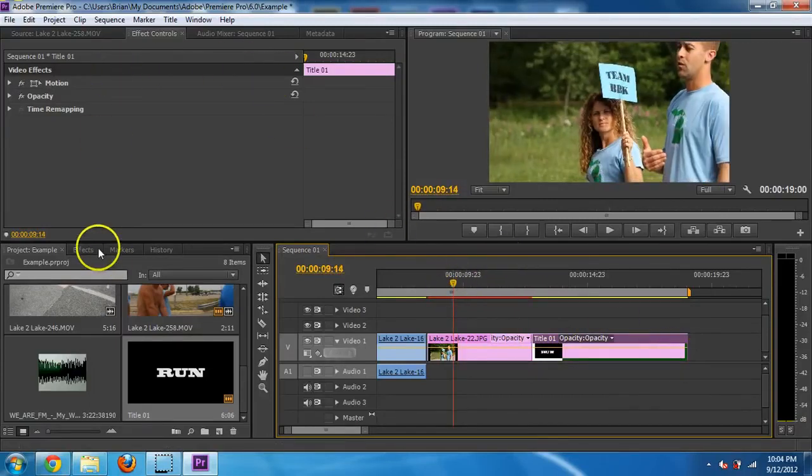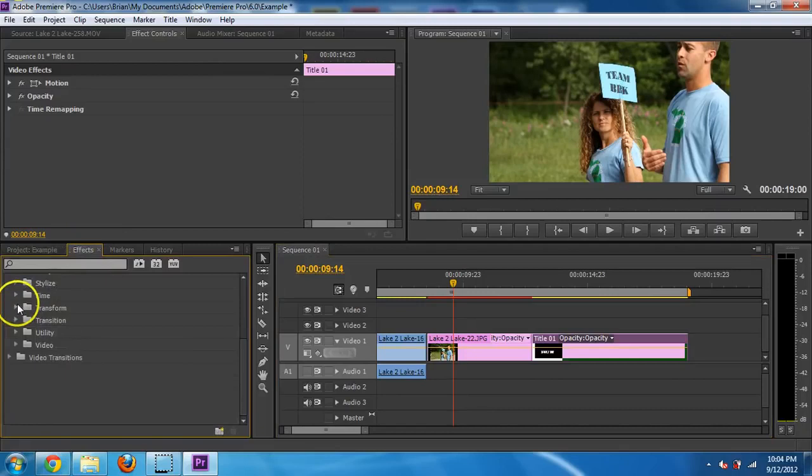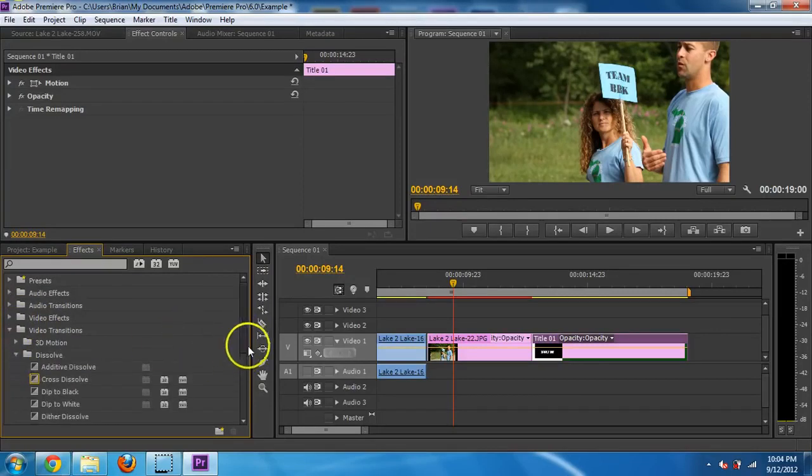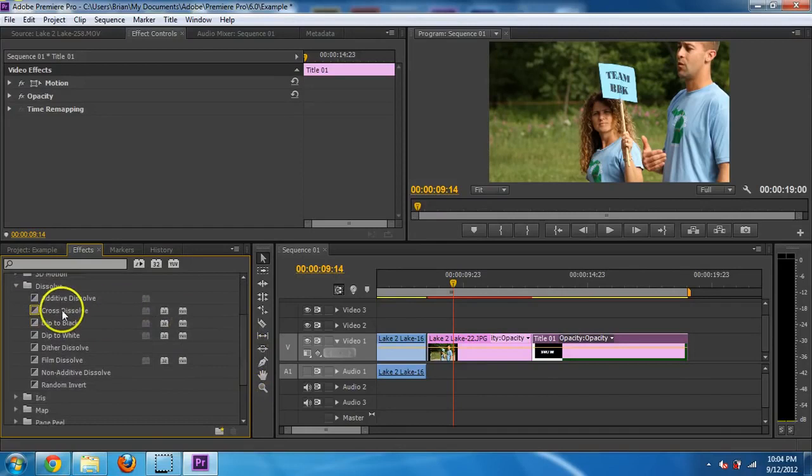And last thing, transitions. So if I go to effects here, they also have video transitions. So, you know, if you're looking at this, it's really large, you can kind of crop it down just so it's a couple. But video transition, sorry, and dissolve. I like this one the best. It's just simple and easy.